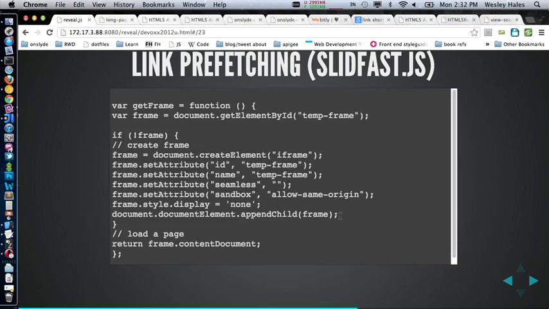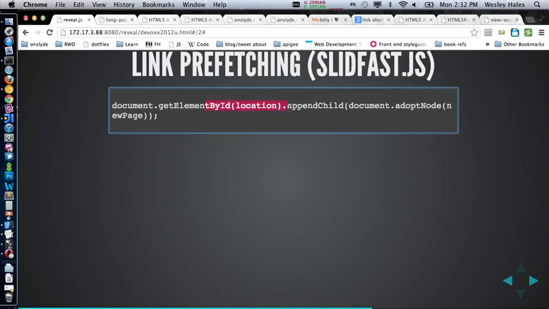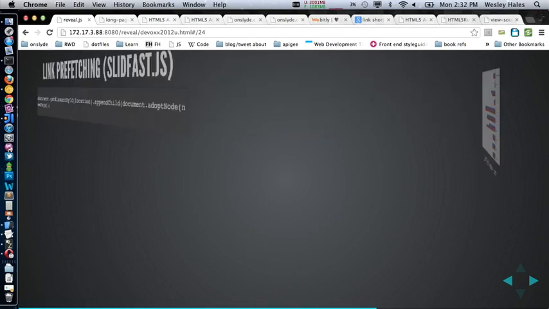Because the same guy that wrote jQuery, John Resig, also has a library that'll parse HTML and bring it into the DOM. And it's like 300 or 400 lines of JavaScript. And we can do it in like 10. So let's let the iframe handle it. Then when the iframe gets that content loaded, we can call document.getElementById, appendChild, adoptNode, new page. And that brings our new page in. So let's go through the code, and I'll show you exactly how this works.